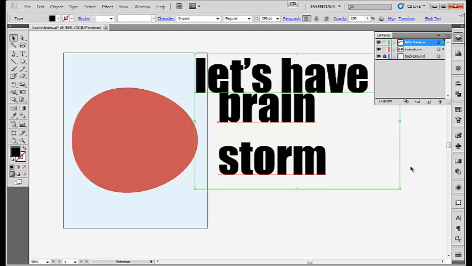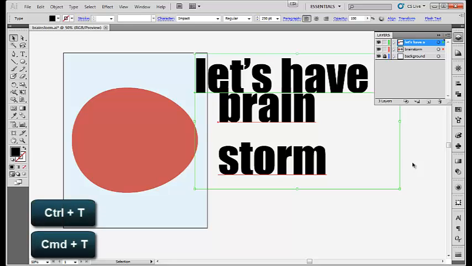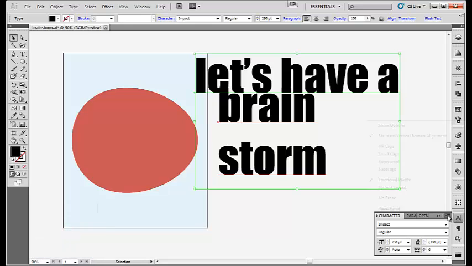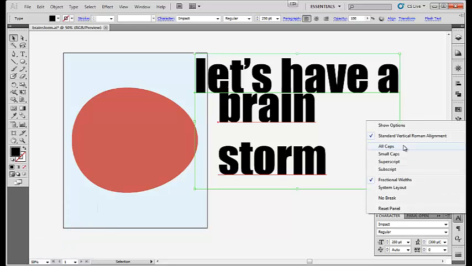I want to make all of this text in uppercase letters though, and the way that I do that is by opening up my type panels with Ctrl-T or Command-T on a Mac, and I'm going to click on this tiny little button on the right side here, and that gives me the all caps option.